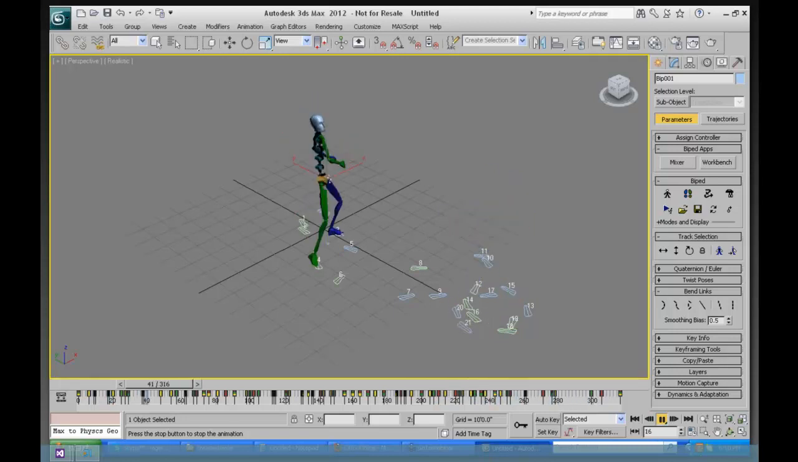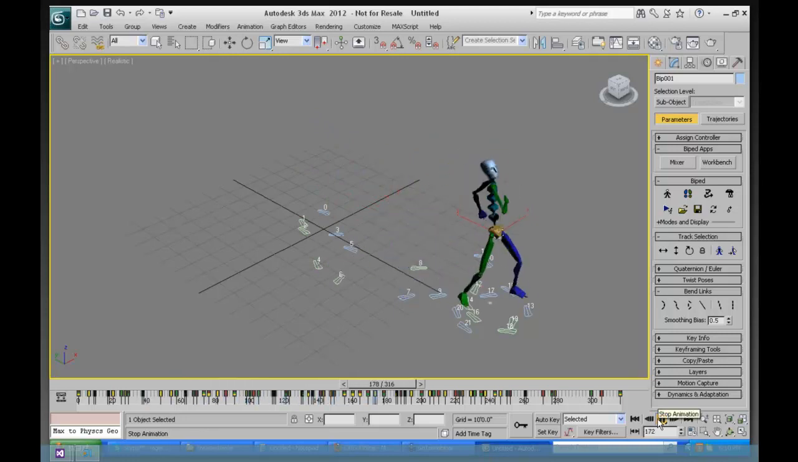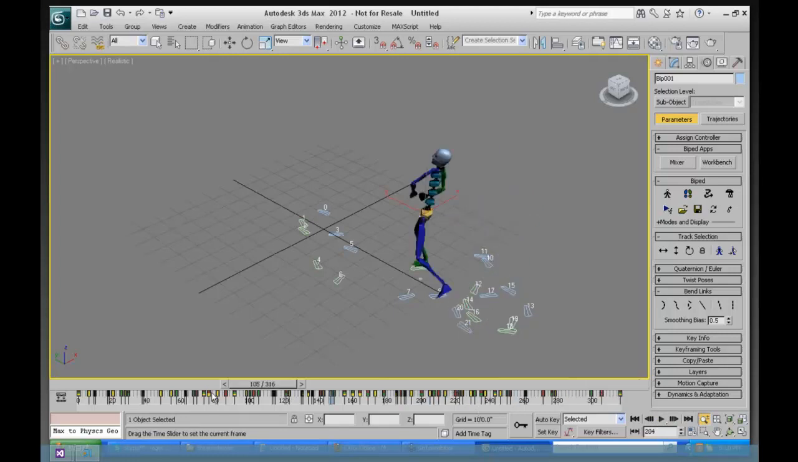So here's 300 frames of animation. And you can see that even though it's a footstep animation, there are keys in the track view that have been created here.